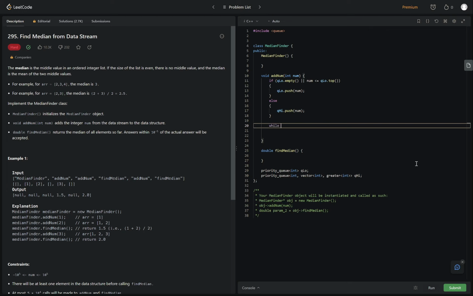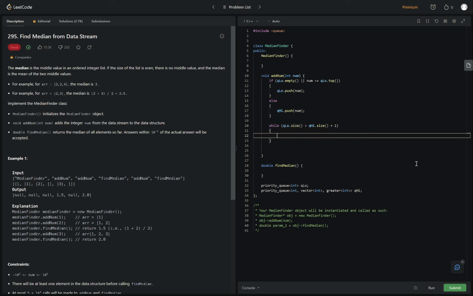So while q low dot size, wait, so we're working on the case if the q low is bigger than q high. If there's an odd number of elements, we want this one to have one more item, and if there's an even number, we want their sizes to be even. So it's okay if this is slightly bigger, but it's not okay if it's more than one bigger.